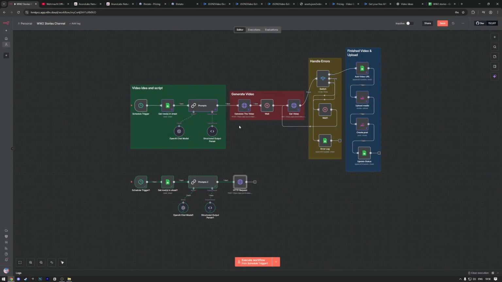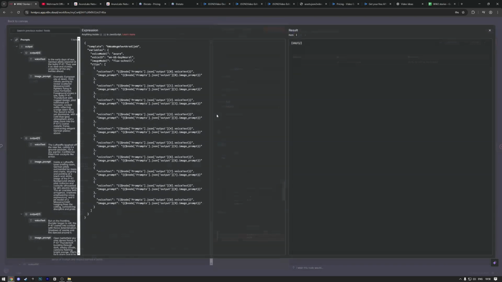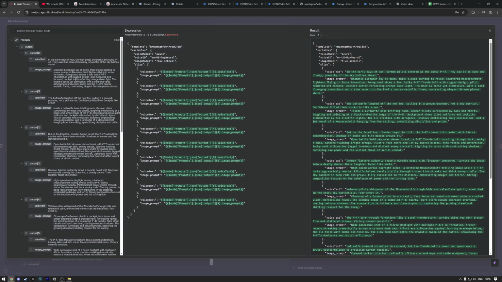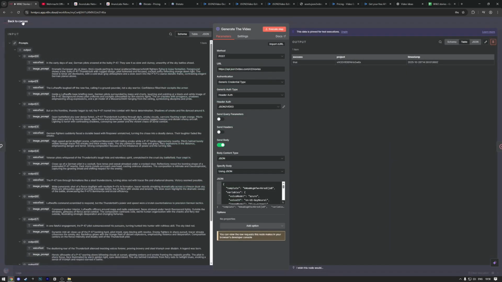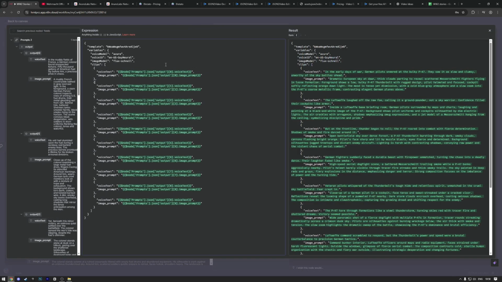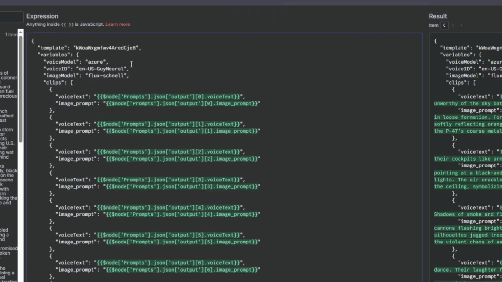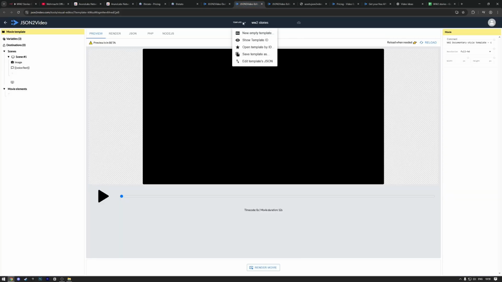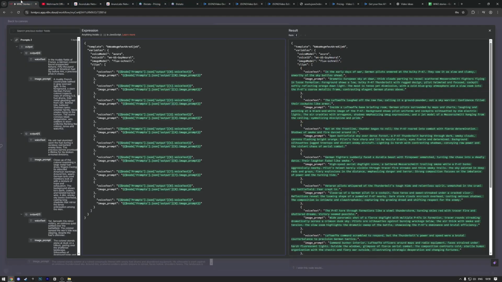Now you can go back to N8N and now we need to add the matching JSON here. I will just copy it from my old HTTP request. As you can see, this sends each scene to JSON to video. On the right you can see that all of these are the scenes our LLM chain generated. I will just copy all of this and paste it into my new HTTP request. The most important part here is that the template ID matches your JSON to video template ID. You can also change the voice model and voice ID here if you want to use 11 Labs, for example. Go back to your JSON to video template, copy the ID and paste it in.